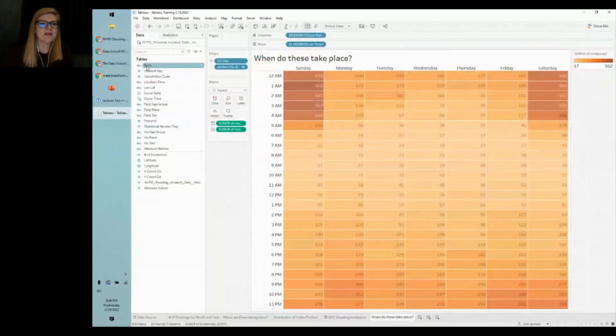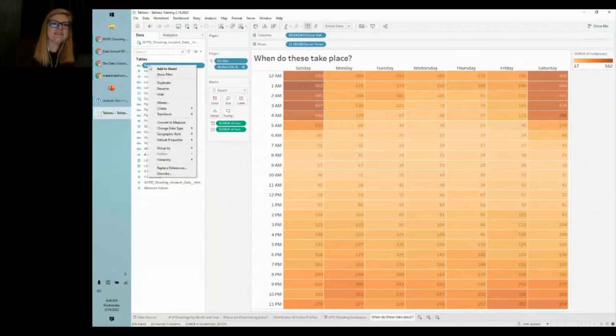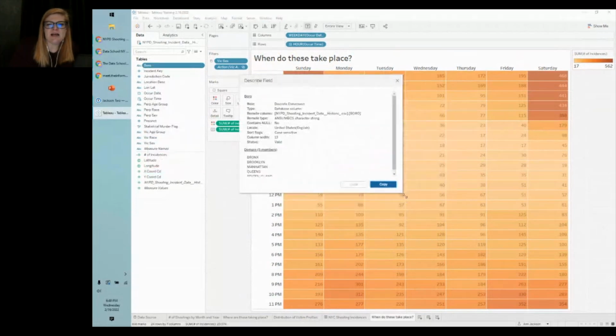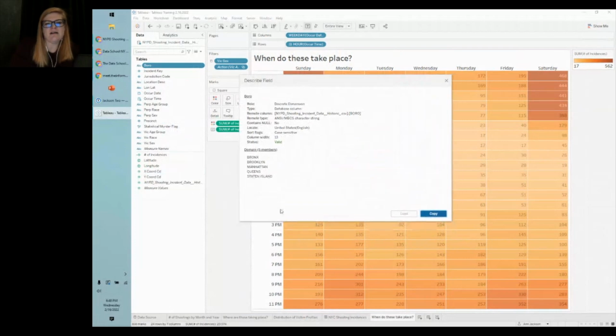First, let's just bring this on as a filter, the borough. One thing I like to do in Tableau as well is if you right click on a field, you can click describe, and you'll be able to see a summary of the information on that field. So there's some interesting stuff up here, kind of boring, but useful. It says what the longest number of characters the column is, which is 13. I'm guessing that's for Staten Island. But it says what it is.